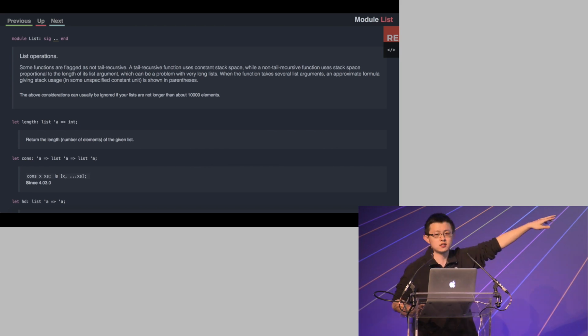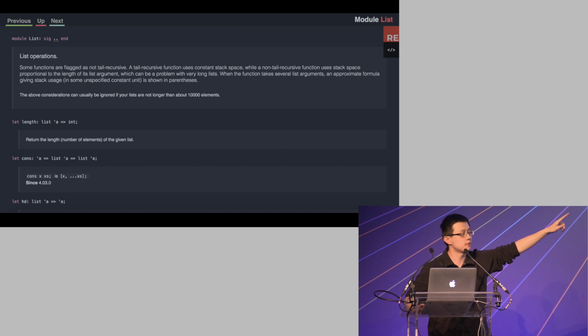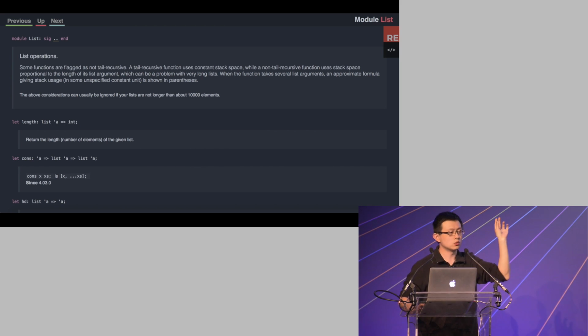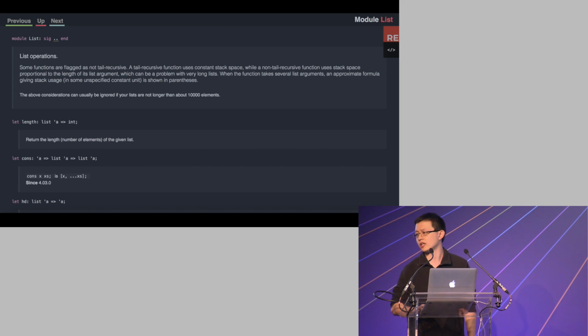These comments, don't get this wrong, these comments actually type check. So when you use that special notation here, for example for cons, and you refer to another function or another module, these actually type check. So if you generate documentation and your comment is stale, the system actually tells you.